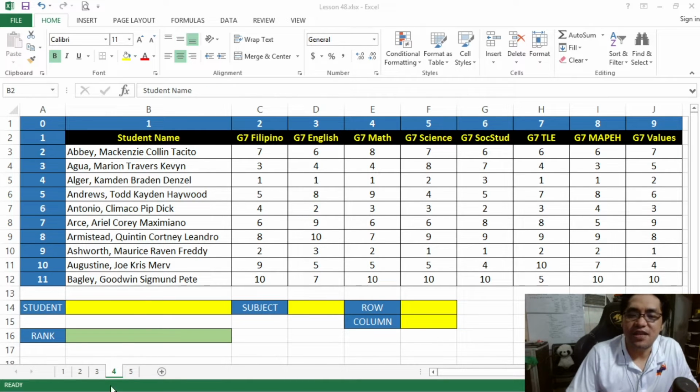Now, just like what you've seen a while ago, one of the best ways to use the match function is if you combine it with the index function. Note that the match function gives you the relative position of a cell, and this relative position is what we can use as coordinates for the index function.